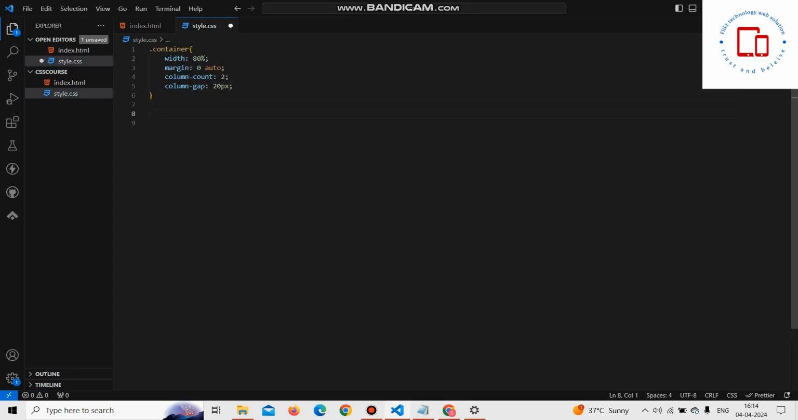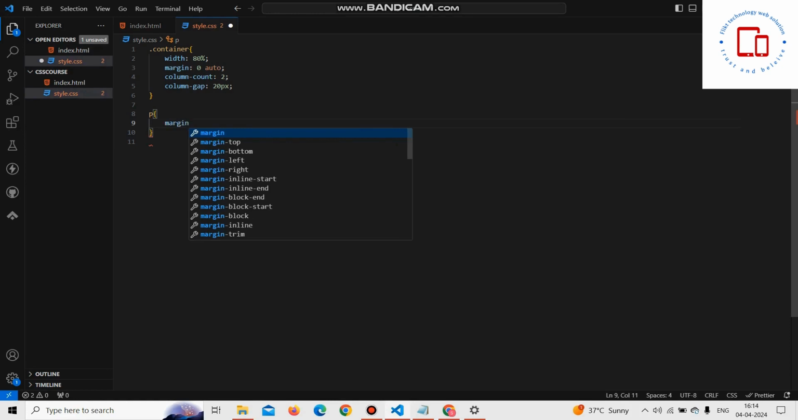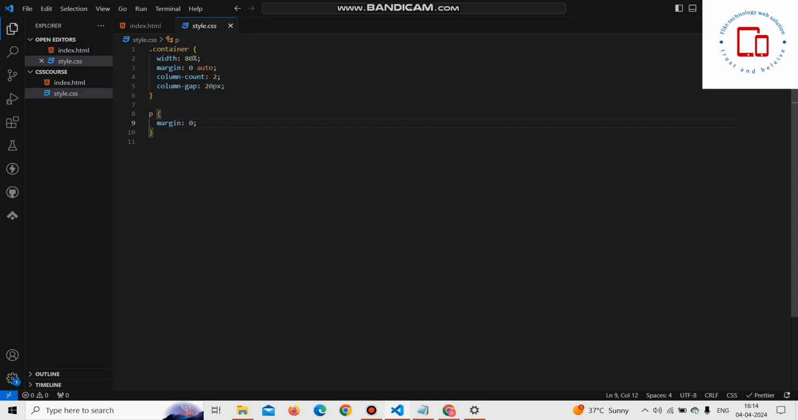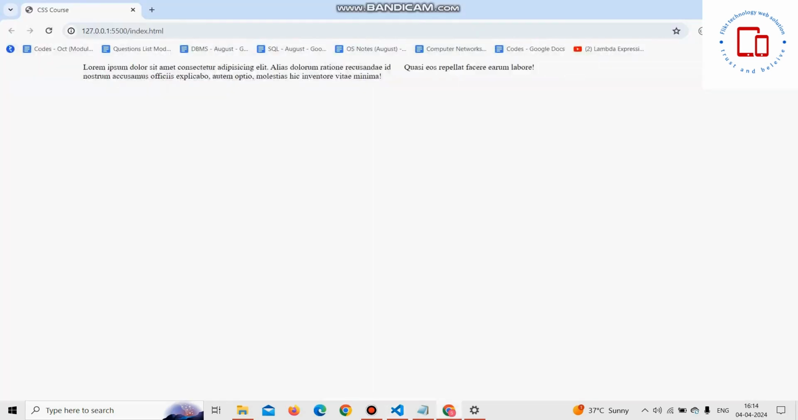And here I am going to give a margin of 0. It will remove the default margin. Now I will show how it will be in the browser. See, it has created 2 columns. This is one column, this is one column.